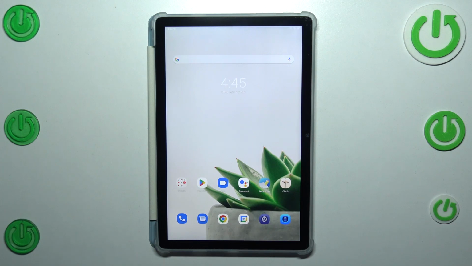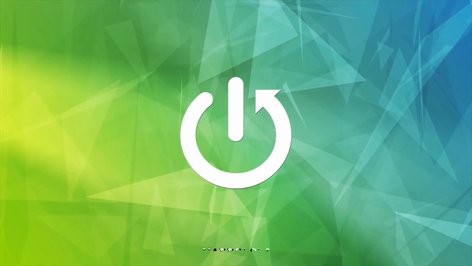Hi everyone, in front of me I've got Blackview Tab 12 and let me share with you how to change the ringtone on this device.